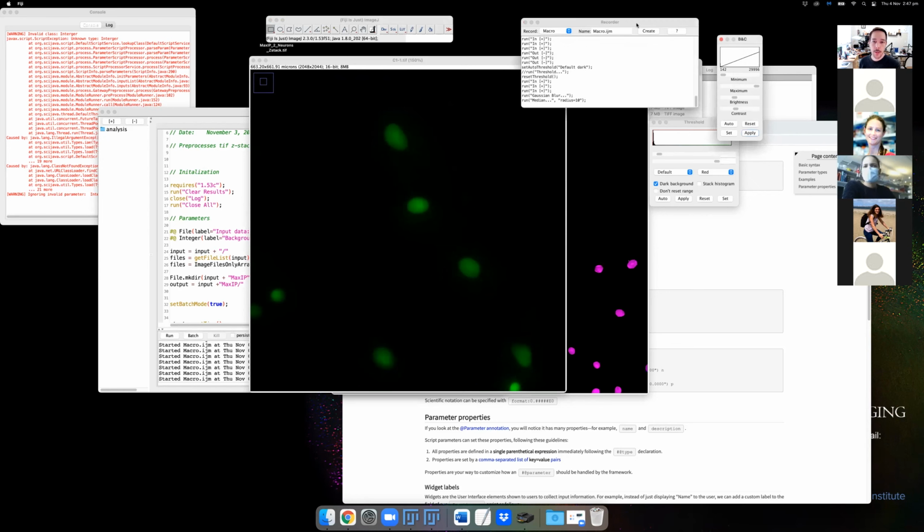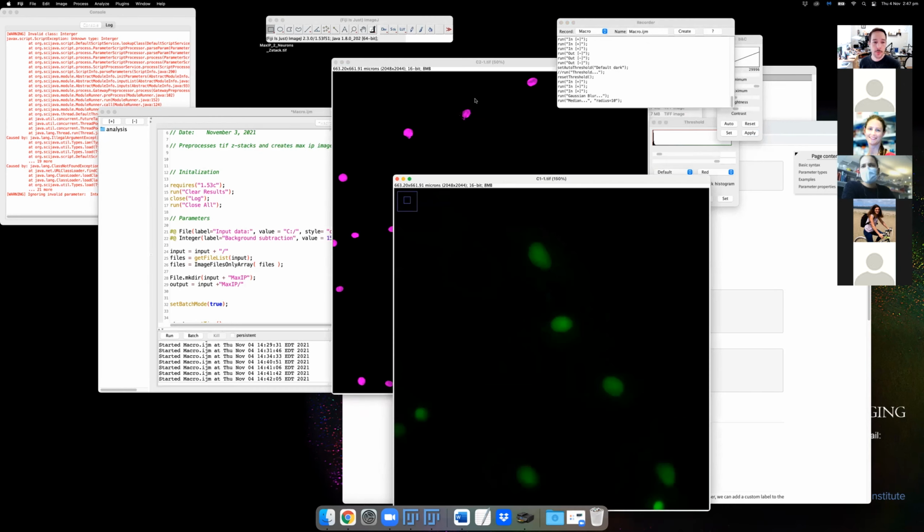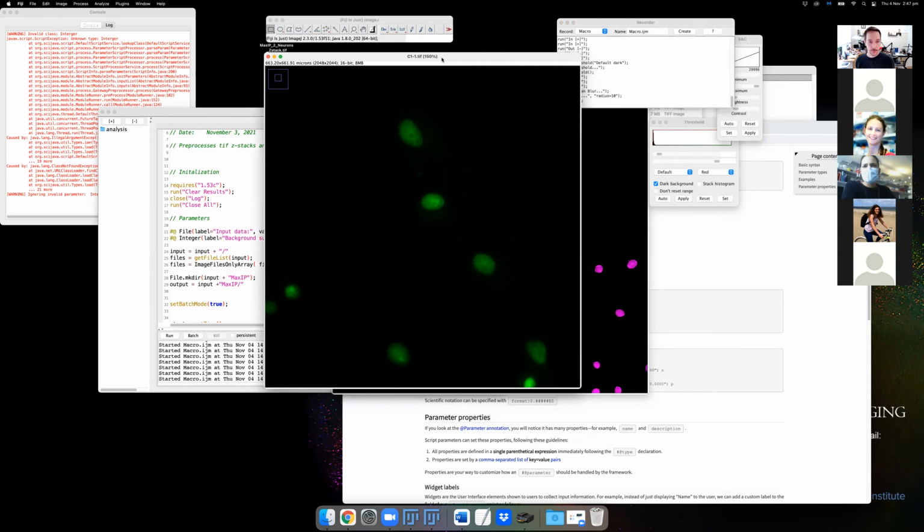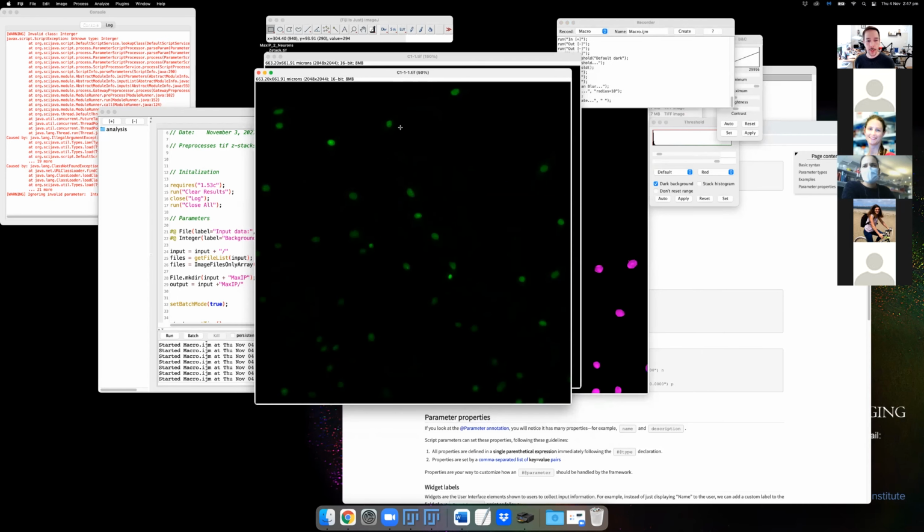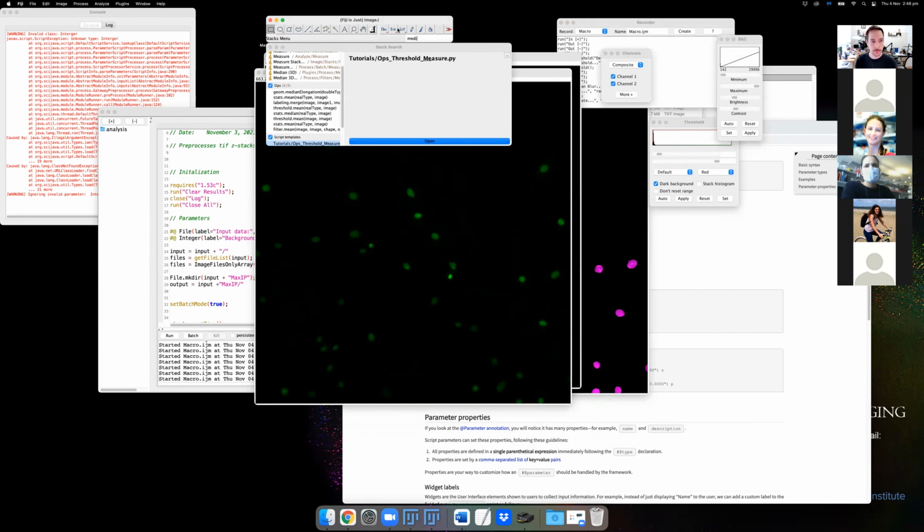We're just troubleshooting right now. So usually what I'll do is undo this and make a duplicate of this image. That way, if I do something that I can't undo, I can just revert back to the previous image. I want to do the median filter again.